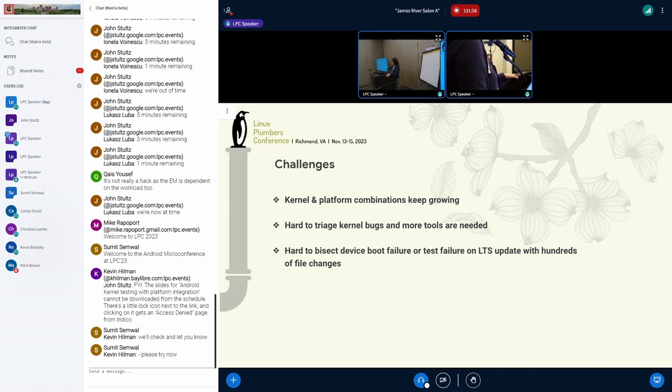logs for the triage. And it's very hard to bisect device boot failure or test failures, given the volume that we receive from the LTS updates. That's hundreds of file changes every time, and it's very hard to bisect the test failures.